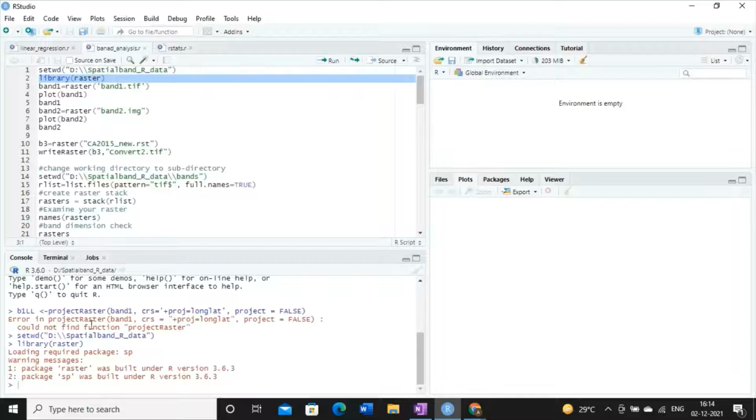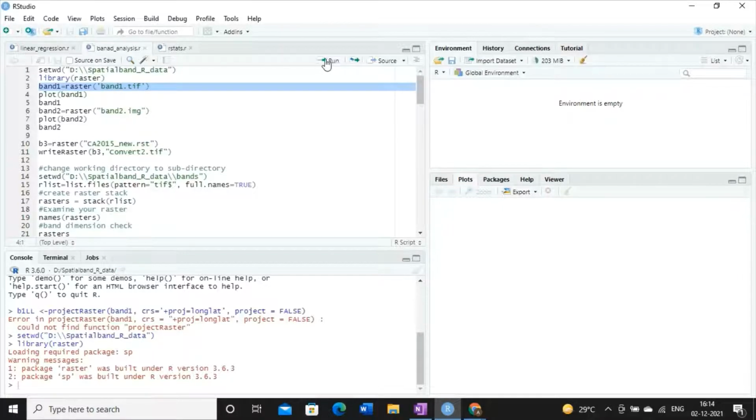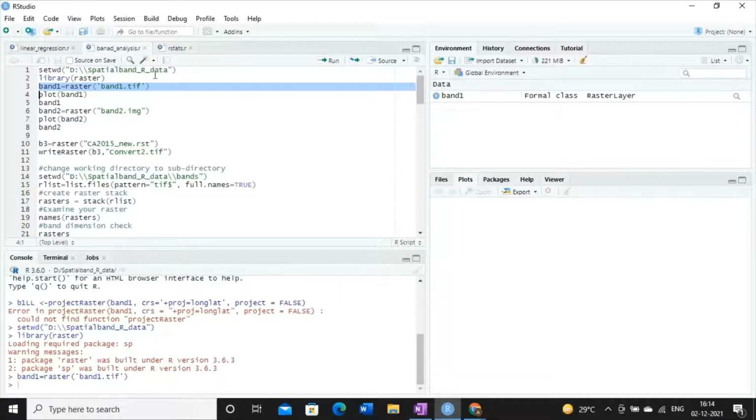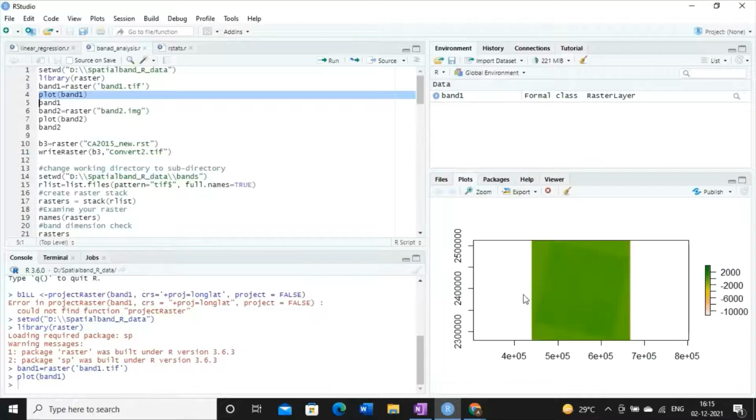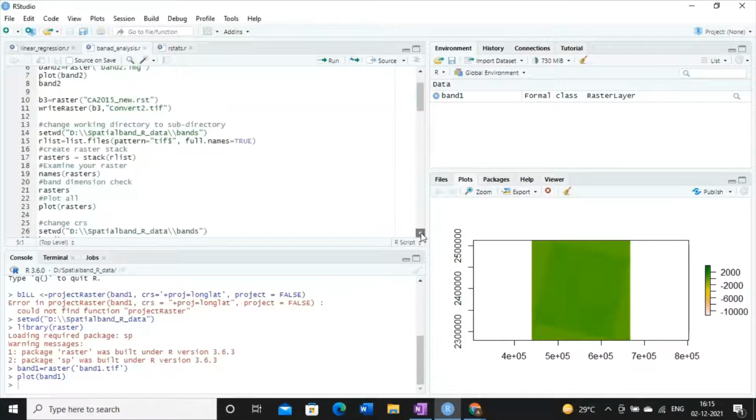Why did I get the error? Because these codes were not executed. So set the working directory, then load the raster package, and then I'm just going to load band 1. And see, this is band 1 that I'm going to plot. It will take some time, and see on the right hand side, you will see band 1. Right? So here I'm not working on band 2 and band 3. This is a kind of conversion that I showed in the previous class. Now let's come to the actual working functionality.